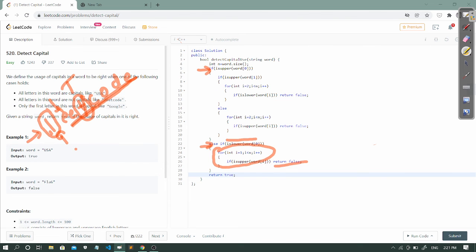Similarly, take a word like USA. First we have to check the first character: yes, it is in the uppercase. So we have to check whether the second character is also in the uppercase. If this is true, then we come inside here, and this is also true. Then for whatever comes next, check whether we get a lower case; if so, return false, because these three conditions are not satisfied. If any of these three conditions is not satisfied, we have to return false.